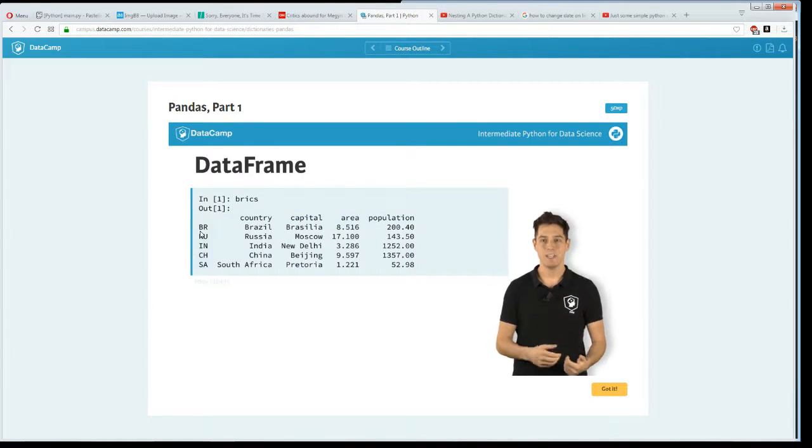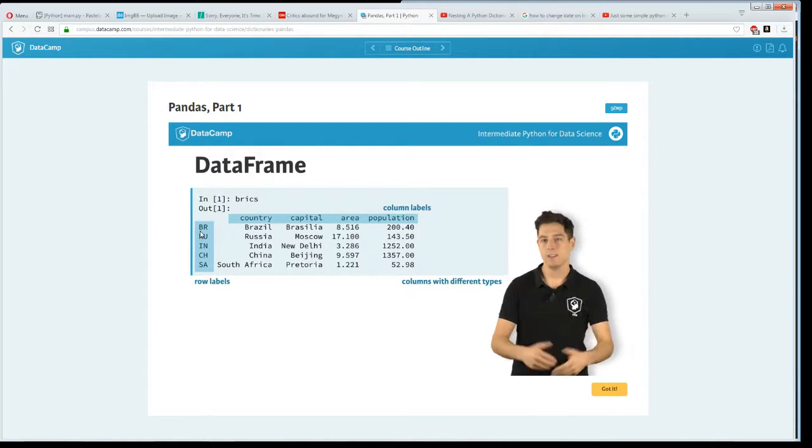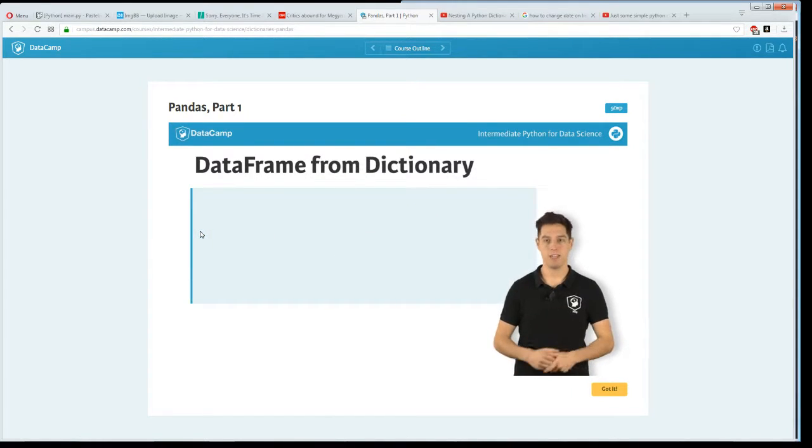Also notice that each row has a unique row label, BR for Brazil, RU for Russia, and so on. The columns, or variables, also have labels: country, population, and so on. Notice that the values in the different columns have different types, a big difference with 2D NumPy arrays. This is all great news, but how can you create this data frame in the first place? Well, there are different ways. First of all, you can build it manually, starting from a dictionary.